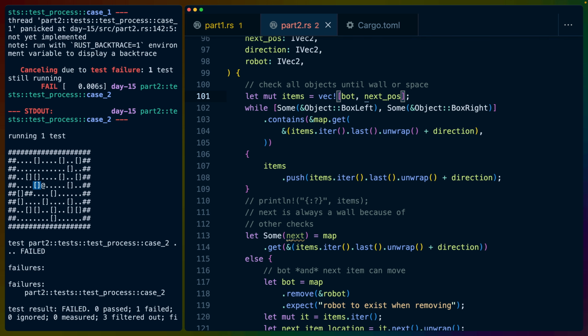So the horizontal movement is roughly the same thing we need to do for vertical, except that the way we do detection of the items is going to have to change. So this isn't just check all objects until we run into a wall or a space. We need to keep accumulating these objects successively until we hit a wall. And if we don't hit a wall, then we move everything up by one, or in the appropriate direction by one, I should say.